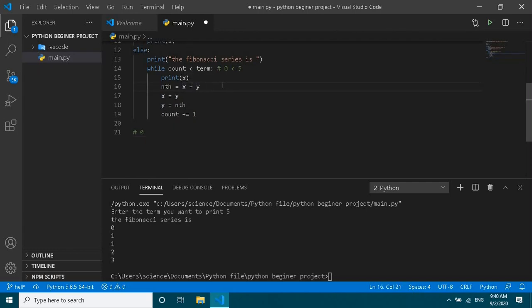Here x is 0 and y is 1, so the result is 1. And here I replace the value of x with the value of y, so x equals 1 because the value of y is 1. And here I replace the value of y with the value of the sum, so y equals 1 because the sum value is 1.